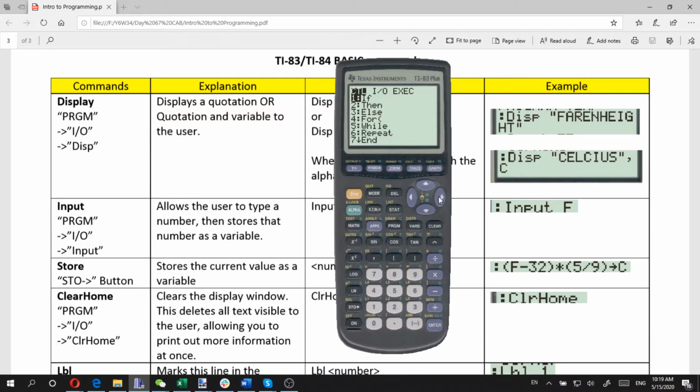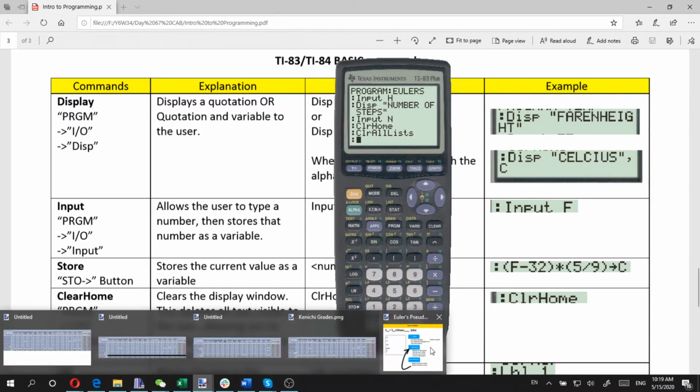Okay, so I'm going to clear home again. That just clears the screen of anything that's still on the screen. And I think I'm going to store this as a list this time. This is slightly different than what I might have written on your example sheet, but I'm going to clear all lists. So second memory, clear all lists. Okay. So let me go back to my pseudocode and explain what I'm doing next.